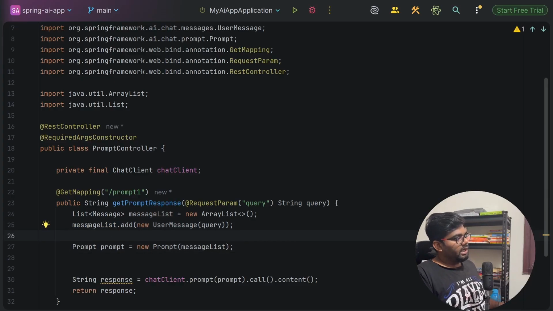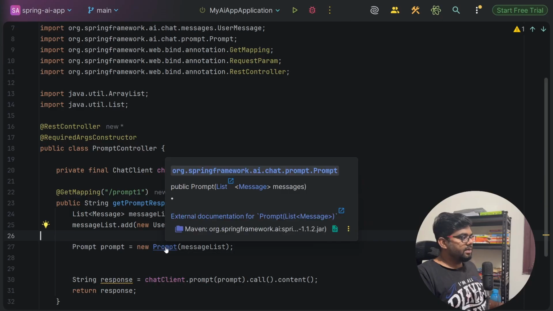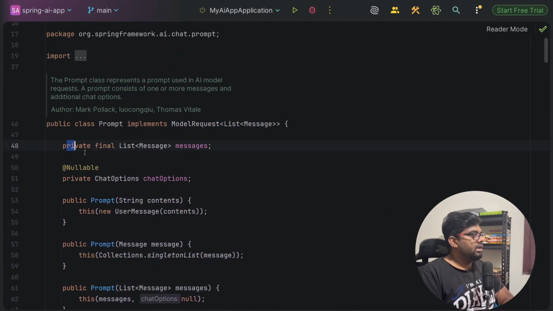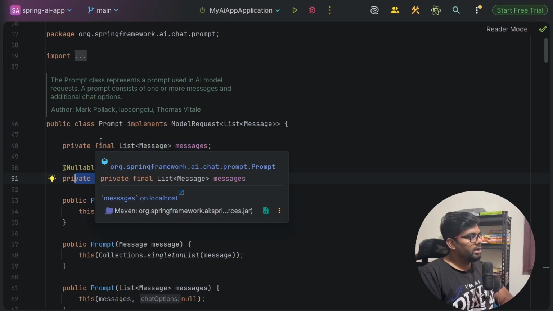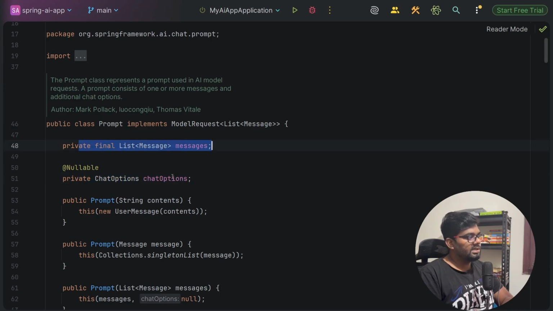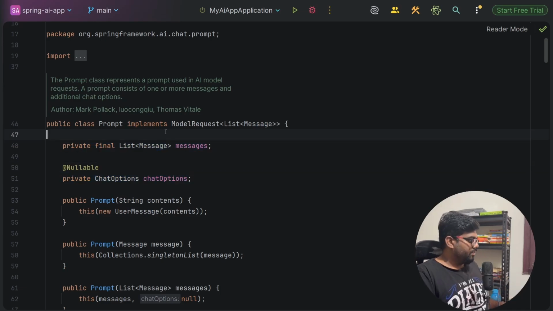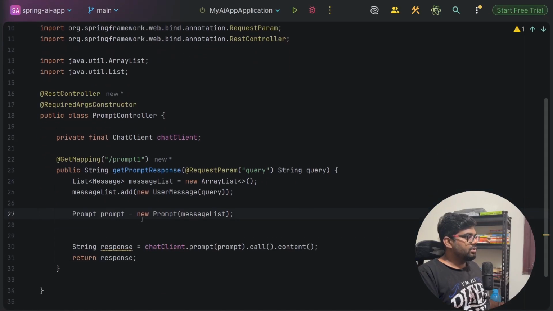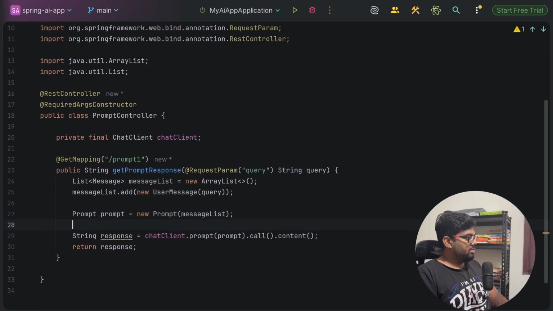Okay, so I can directly pass it. Then what all is it accepting? Let me go here. You can see at the top, the prompt is accepting a list of messages and chat options, right? This is the options which I was talking about. As I told, a prompt consists of two things: messages and chat options, both. Now if I go back, you can see I'm passing this user message and the same prompt.